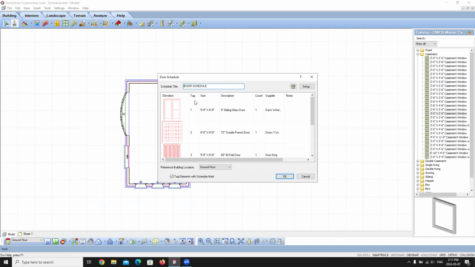We're again going to make sure that we say ground floor, door schedule. And instead of tagging the elements in our drawing, I'm just going to uncheck that. So now we're saying, I don't want to see the actual marks. I just want to see the schedule off to the right-hand side.